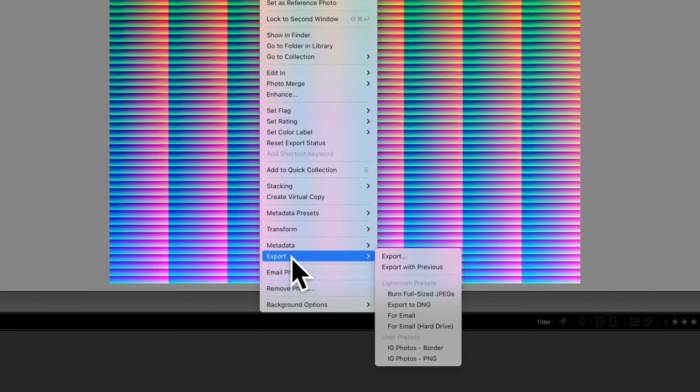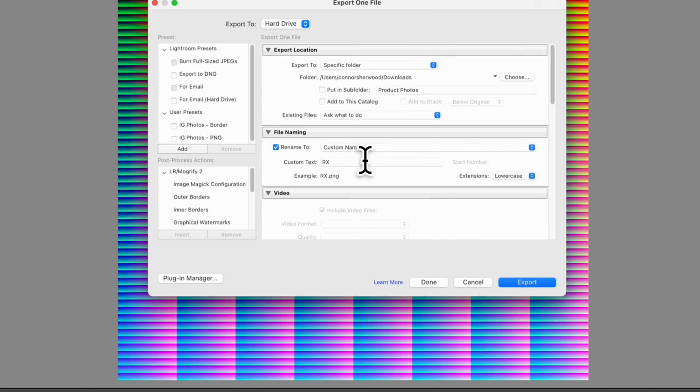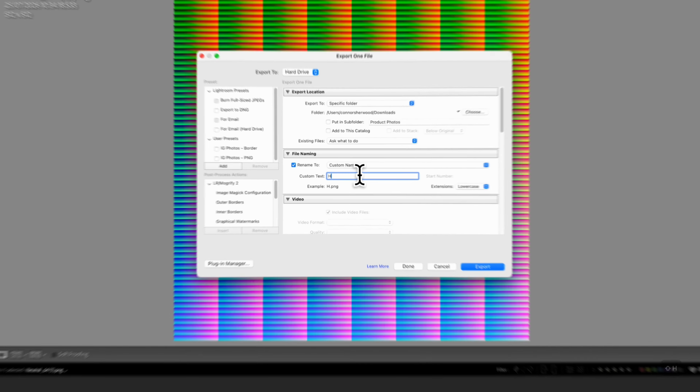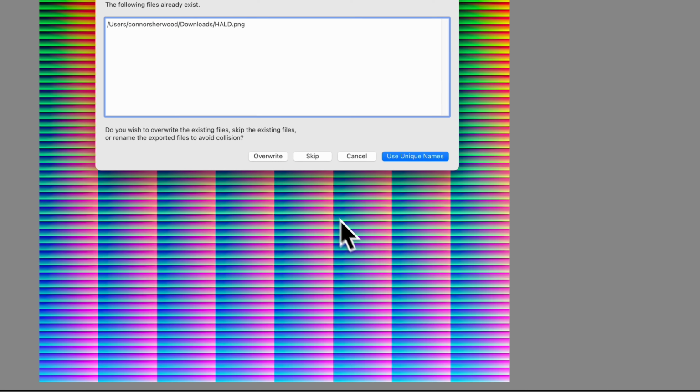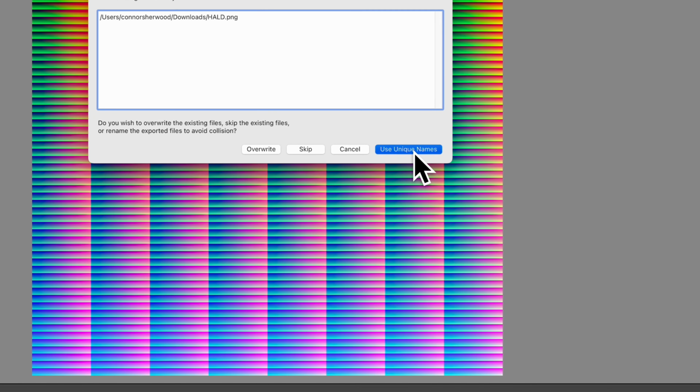So from here, we now just export. We'll just call it HALD. And then it has to be either, I think, a PNG or 100% JPEG, but again, we'll just do PNG for now. If I export that, I've already got one, so we'll just use unique names.